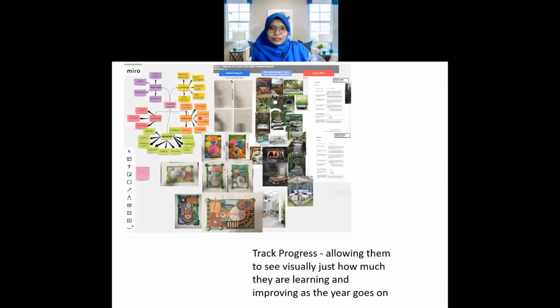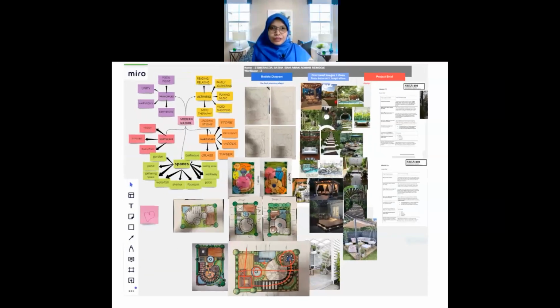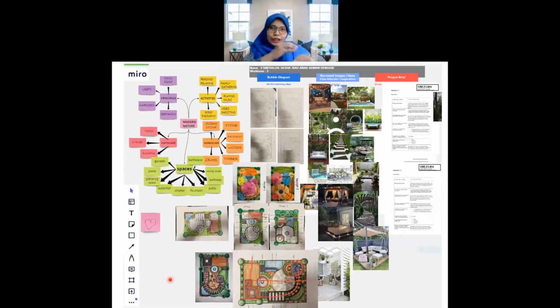Okay, so they can also track progress, to see visually just how much they are learning and improving as the years or semesters go on. So this is one of the examples, starting from the idea and the diagram and where they get their ideas, up to the project brief. You can attach words, documents, pictures, templates, anything. And it will be either synchronized or asynchronized, TNL.